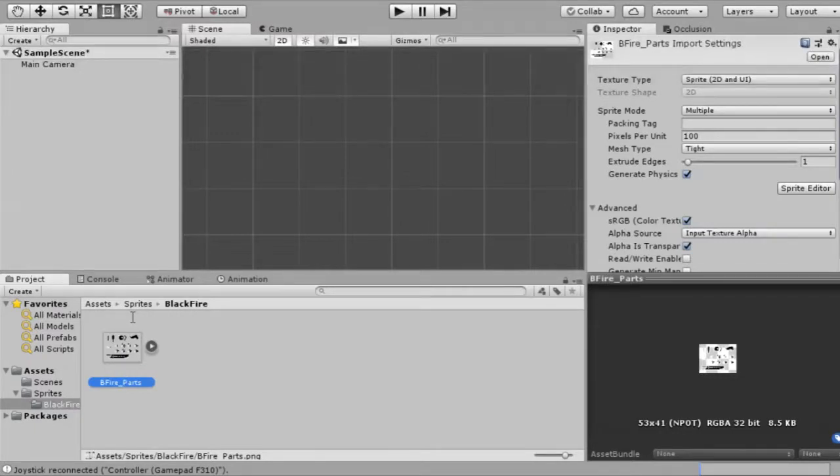My example is right here with parts for a pixel stick figure.